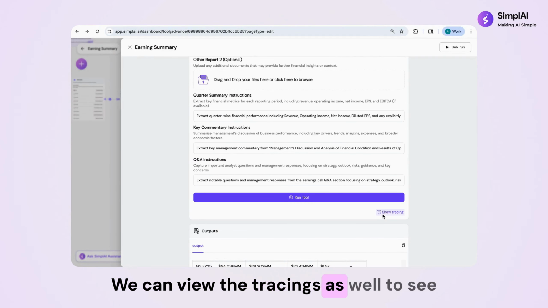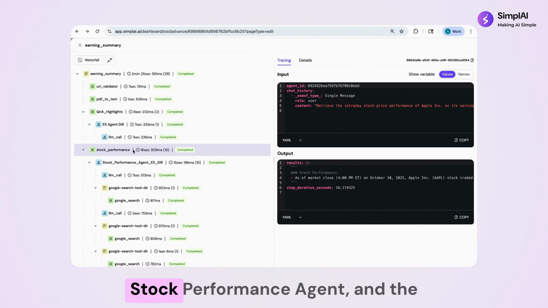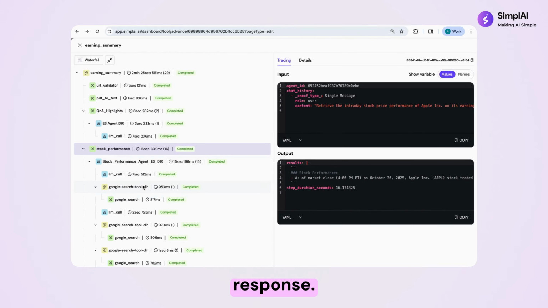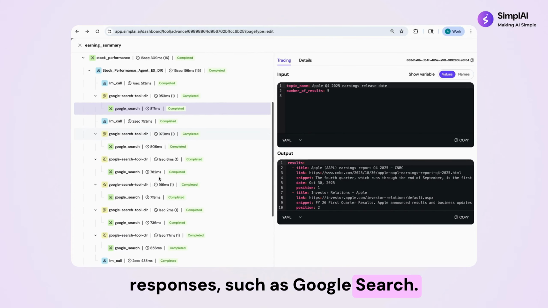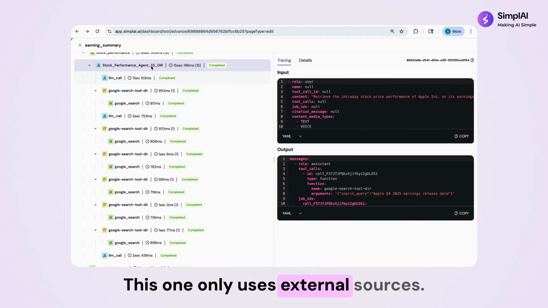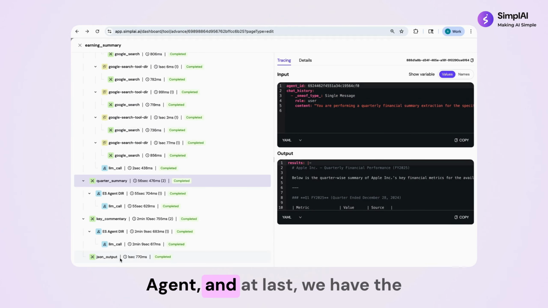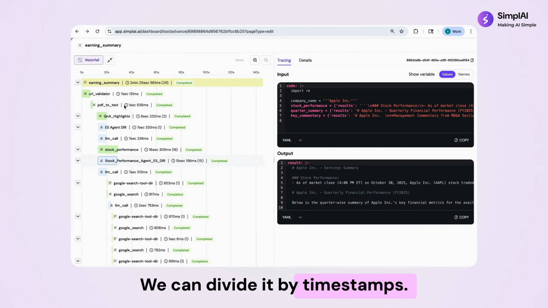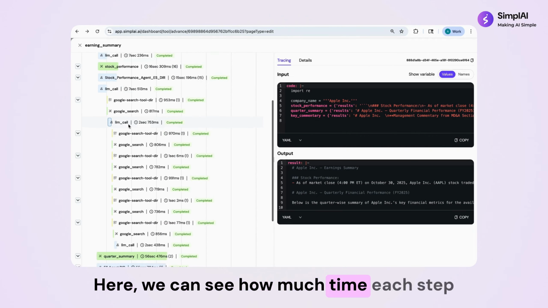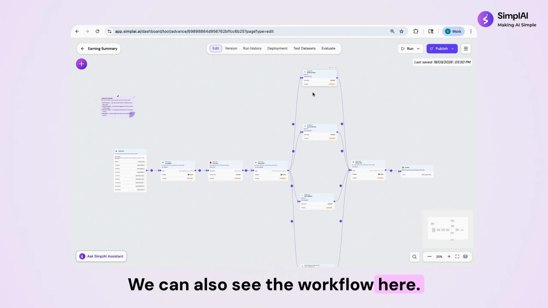We can view the tracings as well to see how these steps work. We have the Q&A highlights, the stock performance agent, and the response. Here you can see individual tool responses such as Google Search. This one only uses external sources. Then we have the quarterly summary agent, and at last we have the combined markdown. We can divide it by timestamps. Here we can see how much time each step took, and there are subparts as well. We can also see the workflow here.